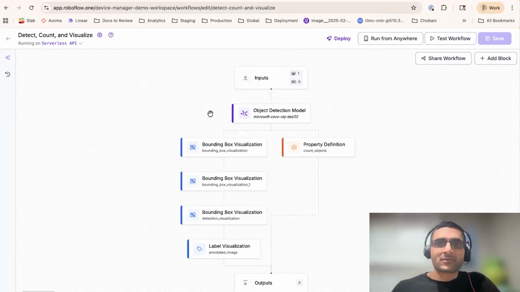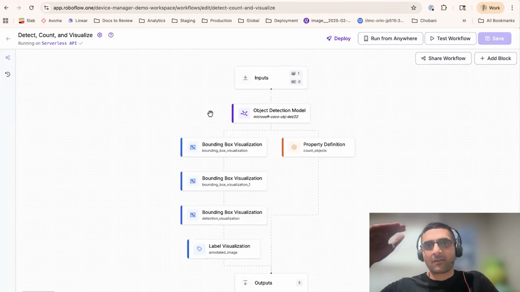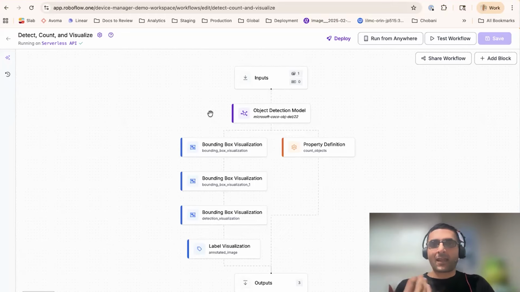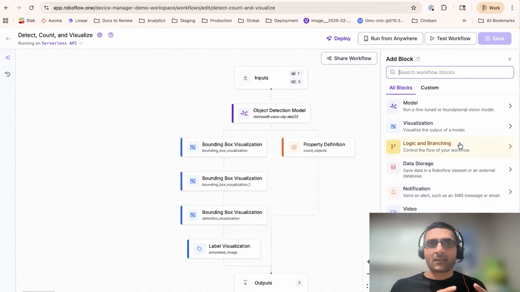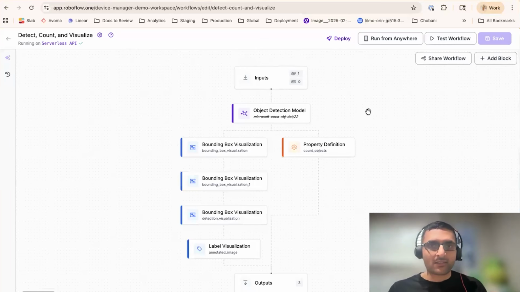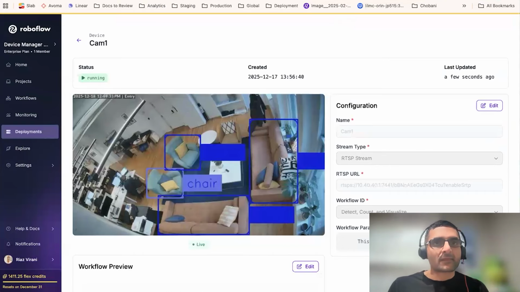So it takes the input, which is the image, runs an object detection model, draws bounding boxes around it, counts objects, and throws it into the output. This is probably a good source for a different presentation, but there are literally hundreds of blocks, stitching together, and conditionals that you can use to build your computer vision application without having to resort to manual code at all.